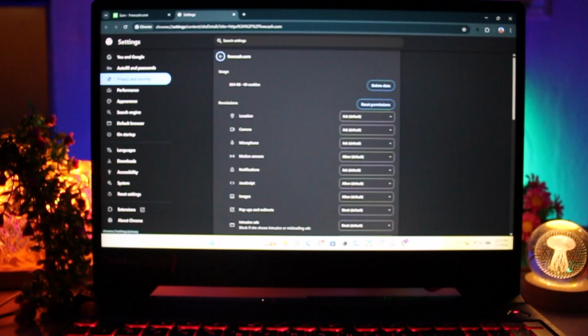Now check your ad blocker. If you are using an ad blocker extension, turn it off for Freecash. Ad blockers can stop tracking completely. Also, do not use a VPN. VPNs can break tracking and cause offers to not pay.